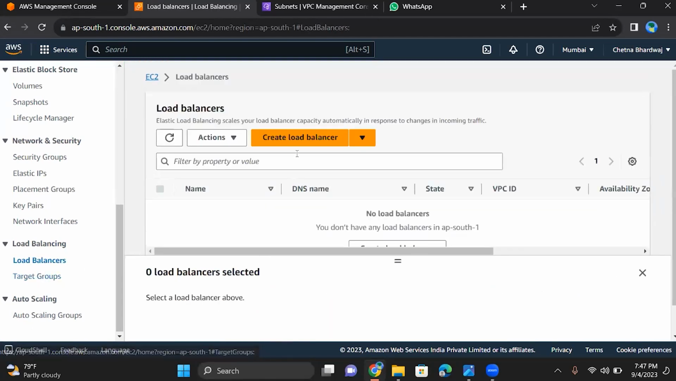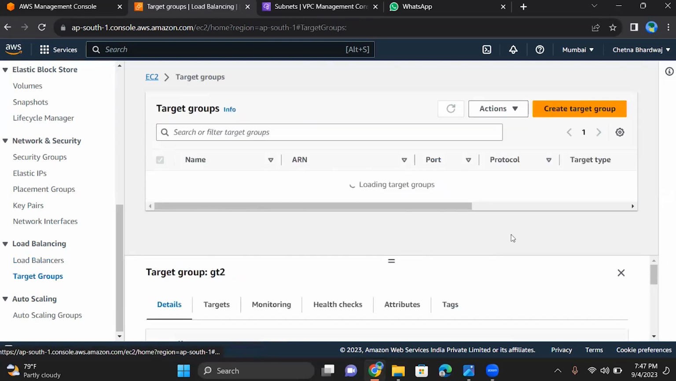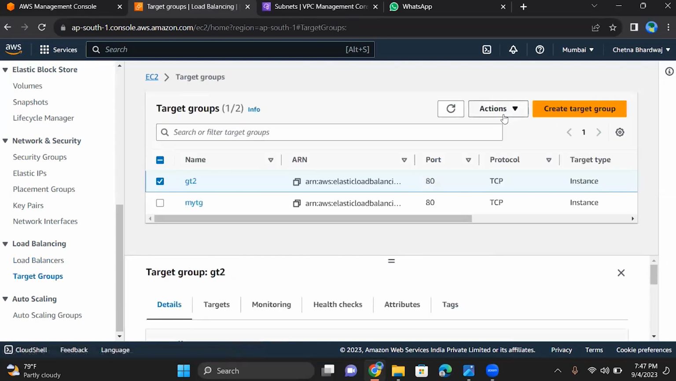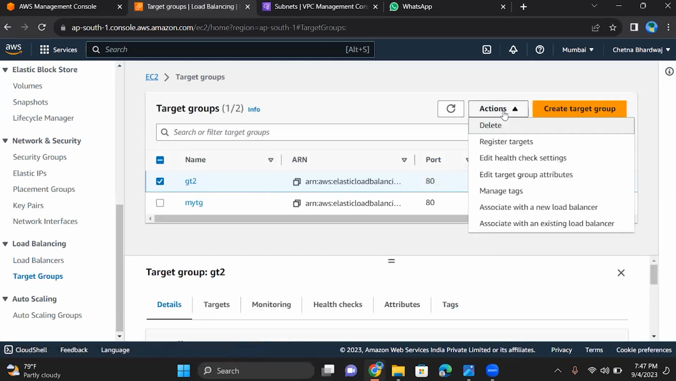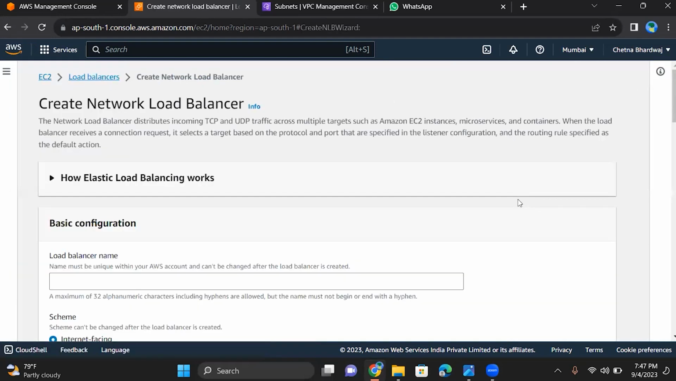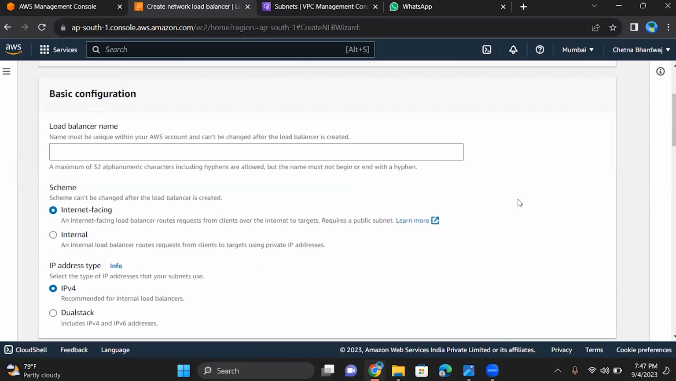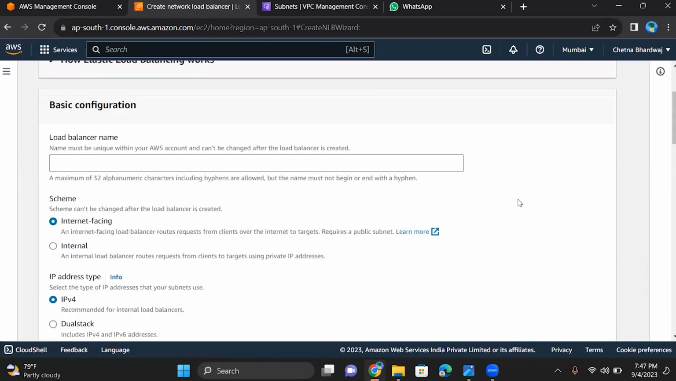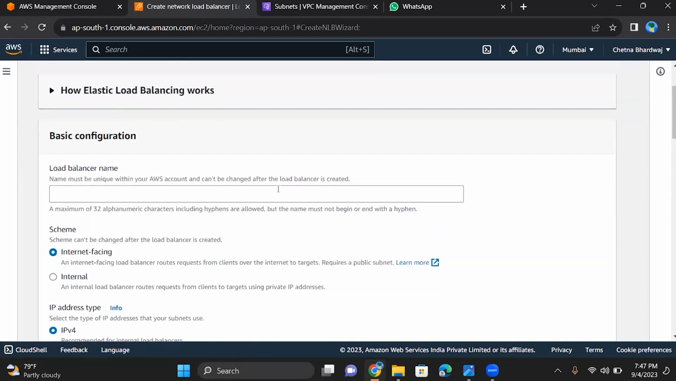So you can do it two ways. You can create a load balancer from here, or you can go to your target group again, select the target group, and then associate with a new load balancer. Okay. So, basic configuration.